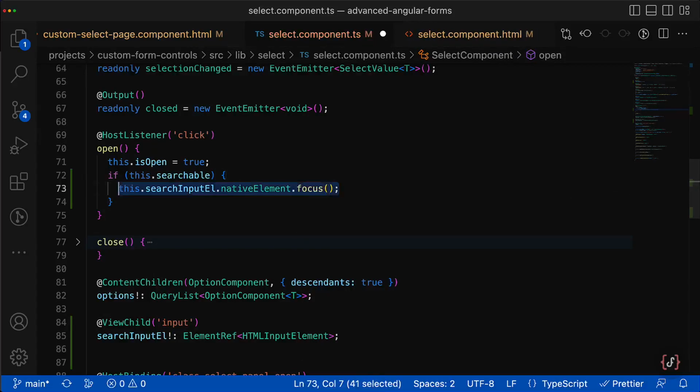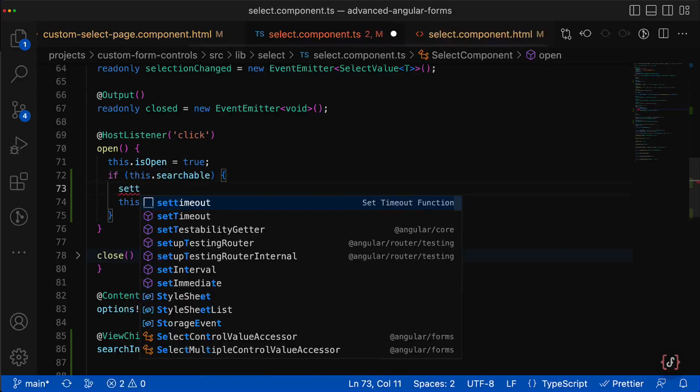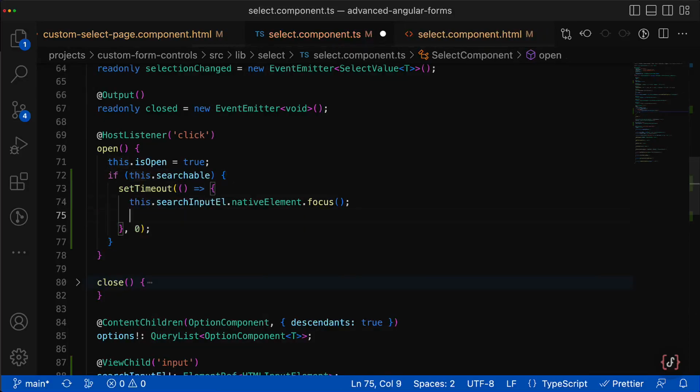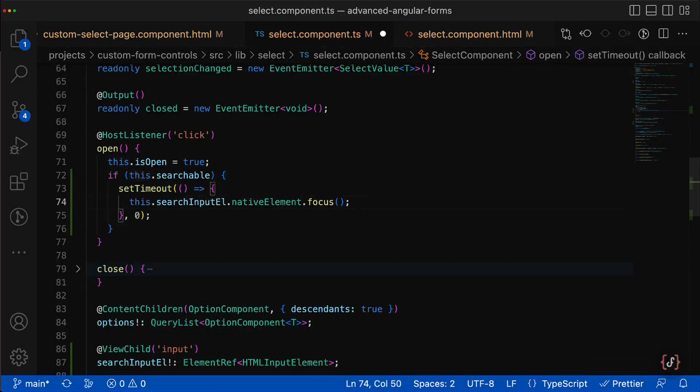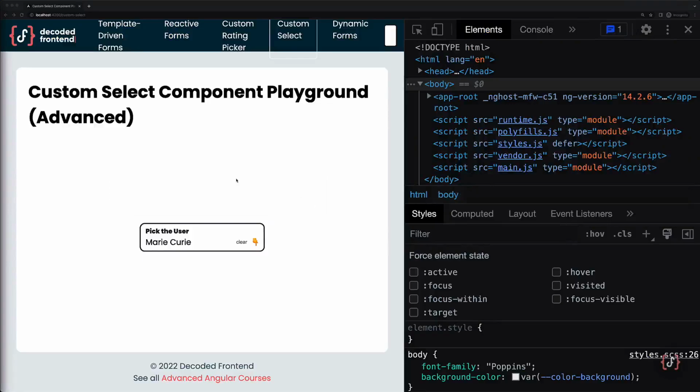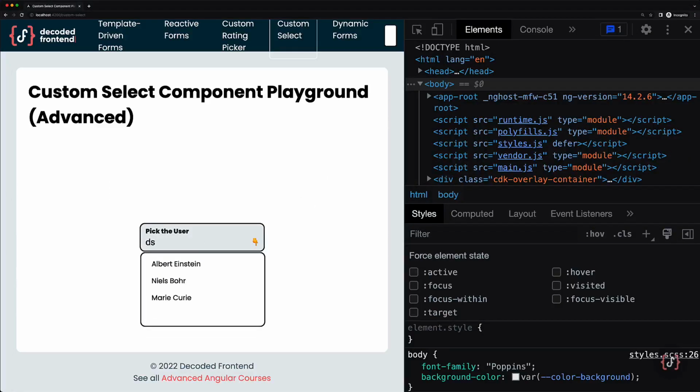However, we will try to focus on the element that is not yet rendered. So I have to run it asynchronously using anything like setTimeout or requestAnimationFrame. So like that. And if we go and check it one more time, you can see that it works absolutely fine and focusing happens immediately.